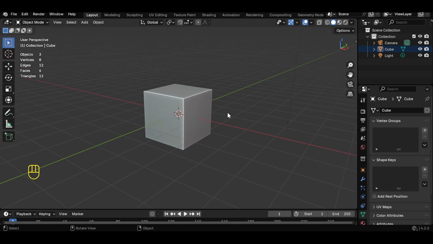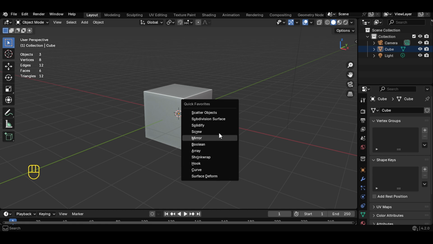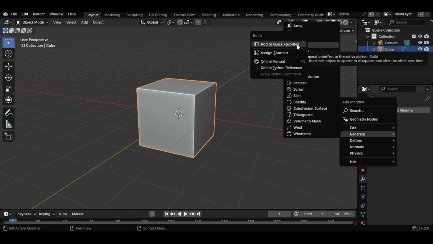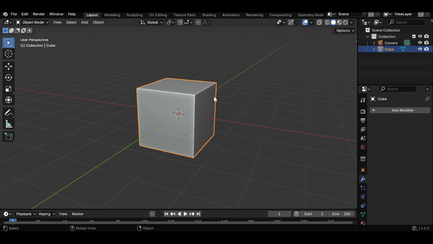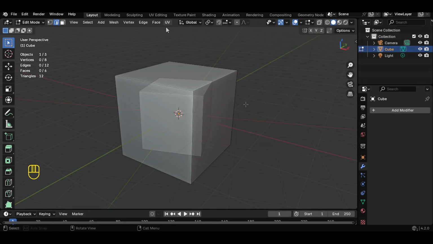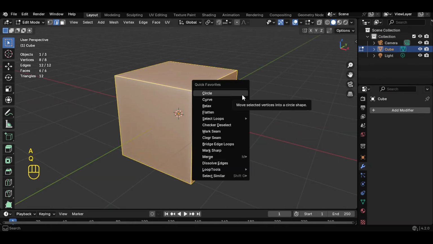Now that we've got our add-ons set up, let's make things even more efficient by using Quick Favorites. This feature lets you access your most used tools with a single shortcut. To add a tool to your Quick Favorites, just right-click on it and select Add to Quick Favorites. From now on, you can access it anytime by pressing Q. It's a huge time saver. Take a screenshot.